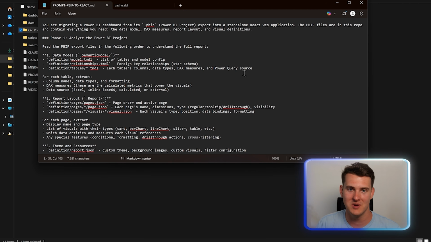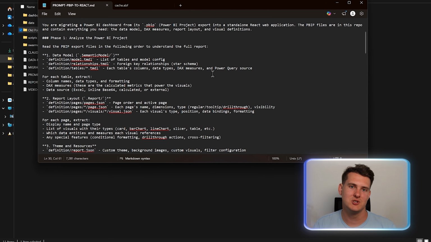So the cool thing is that now you have your Power BI file saved in this PBIP file, which is terrible for a human to read. And Power BI can read it, but also Claude Code can read it. So I'm also going to give this prompt, which if you want to message me on LinkedIn or X, I'm happy to give this prompt to you.